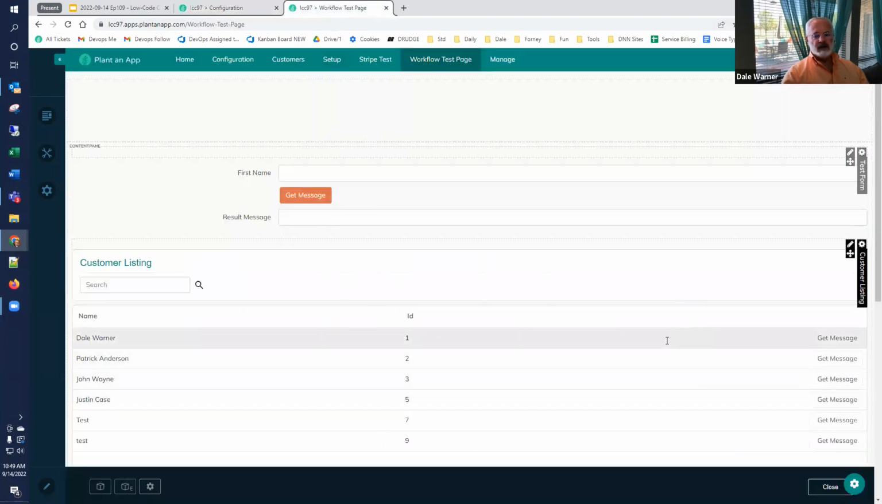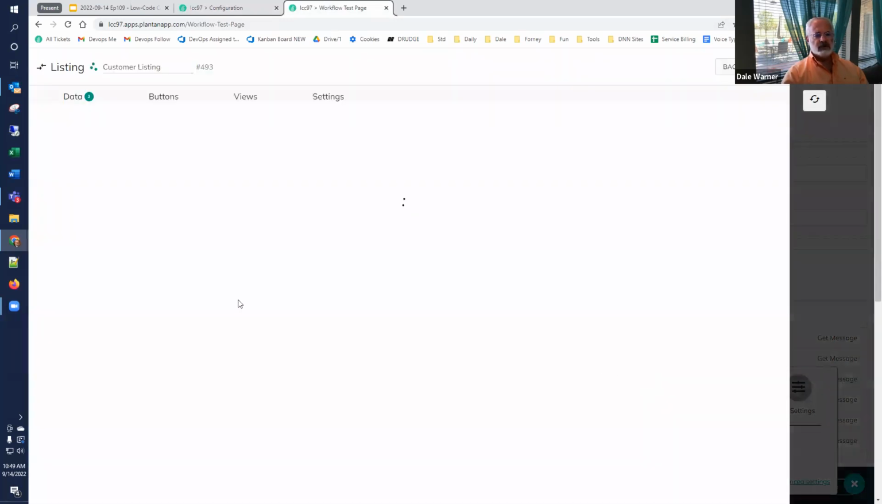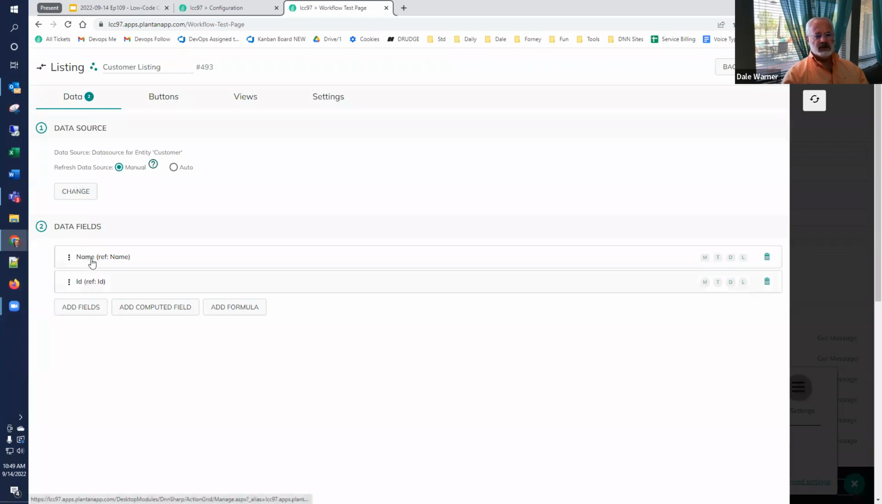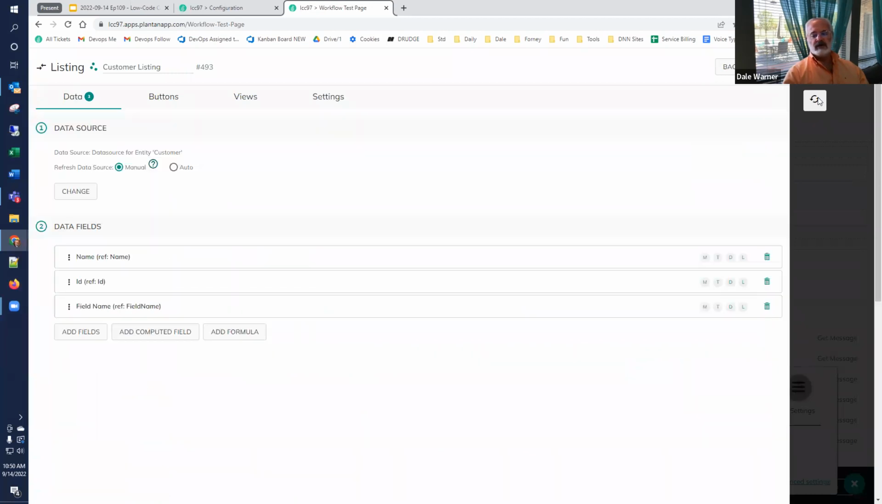So what we're going to do is add a column here and just display this automatically for every row. So this is a nice way to consume a token. So we go into our customer listing, and in our data, we're currently showing name and ID, but we'll add a computed field, and the value of our computed field is going to be this token. And instead of passing in Robert, we're going to pass in name. Now, actually these tokens are shown below, so I could have just clicked on that to add it, but I typed it, and the case doesn't matter. So this is going to happen automatically every time the row gets evaluated.